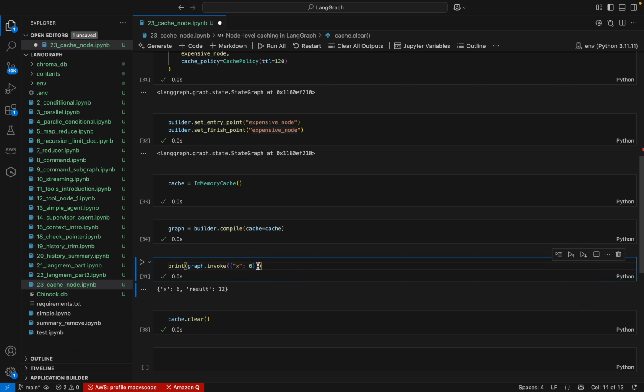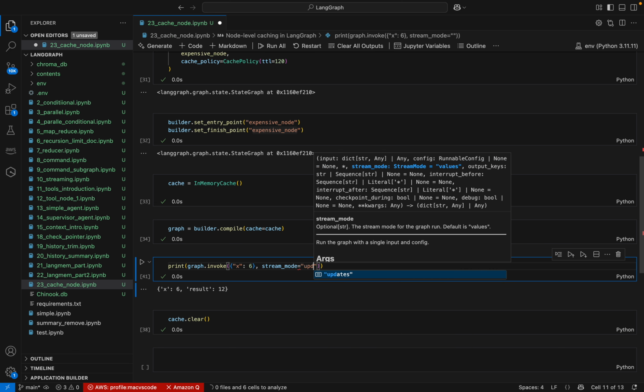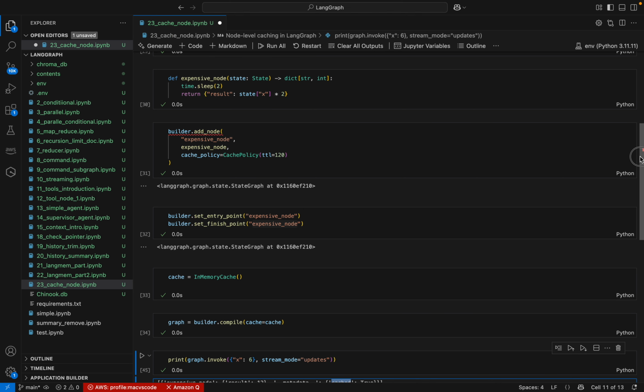Now let me add one more parameter here: stream_mode equal to updates. By adding this, we can see that this is cached data. Now let me clear the cache and execute it. Here there is no metadata information. Now I'm trying it again, and we can see that it is cached data. So this is working fine.